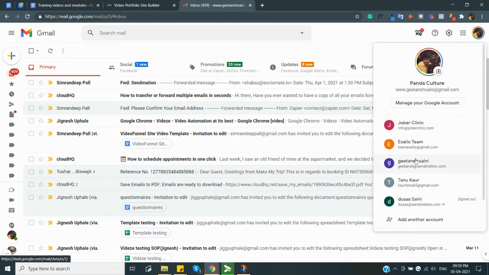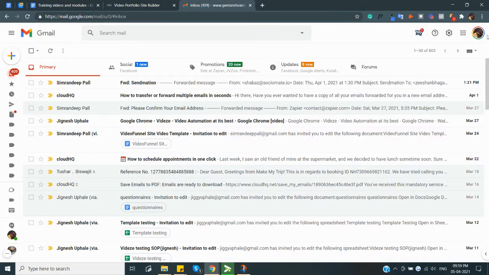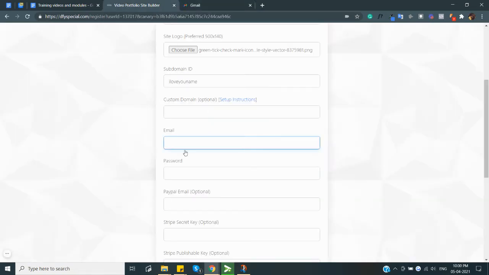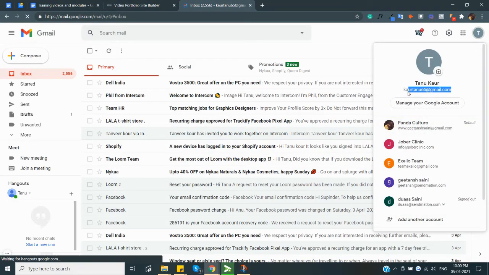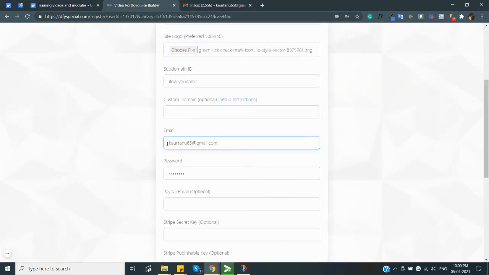So the next thing would be to add my email. Let me just add the password till the time when Gmail loads, and I copy my email. Okay, so in the email, I have added my email. In the password, I have added a password.